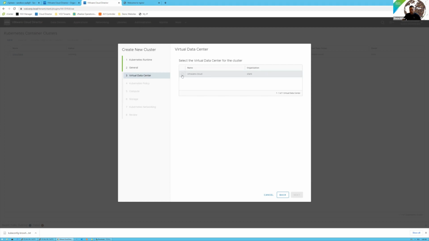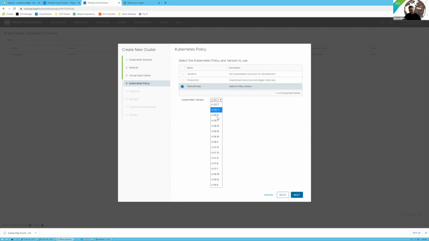And therefore I will just show it with TKGS. So you have to pick and choose the provider as a virtual data center. Now we can choose the policy. So the defined policy, if it's a QA, production, or sandbox environment, you can define which Kubernetes version you would like to use. And you can see it's a bunch of Kubernetes versions from a very old 1.16 up to a 1.20 version, quite a recent version.